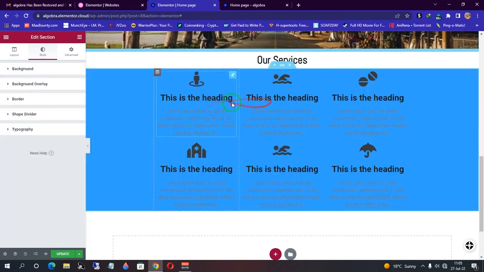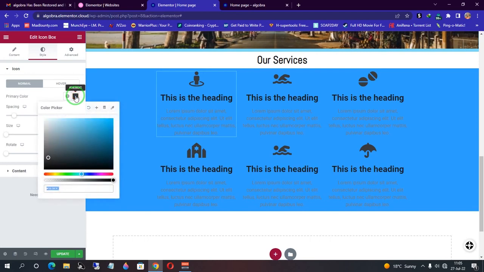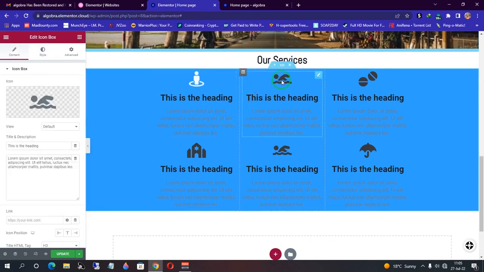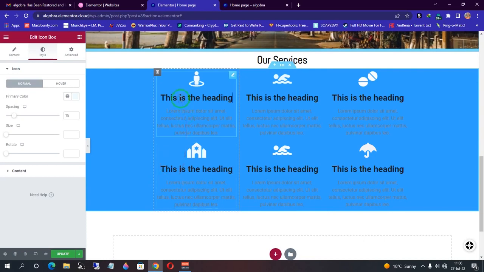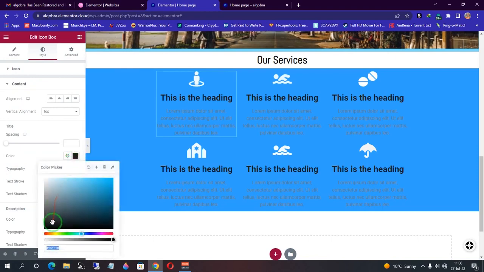Then now what we're going to do is change the text to white so that it's visible on this blue background. So what I'm going to do, let's go right ahead and change the primary color for the icons to white. Do the same for the other ones. Then also we do the same for the text. We're going to go to the content area and we change the color to white as well, like that.